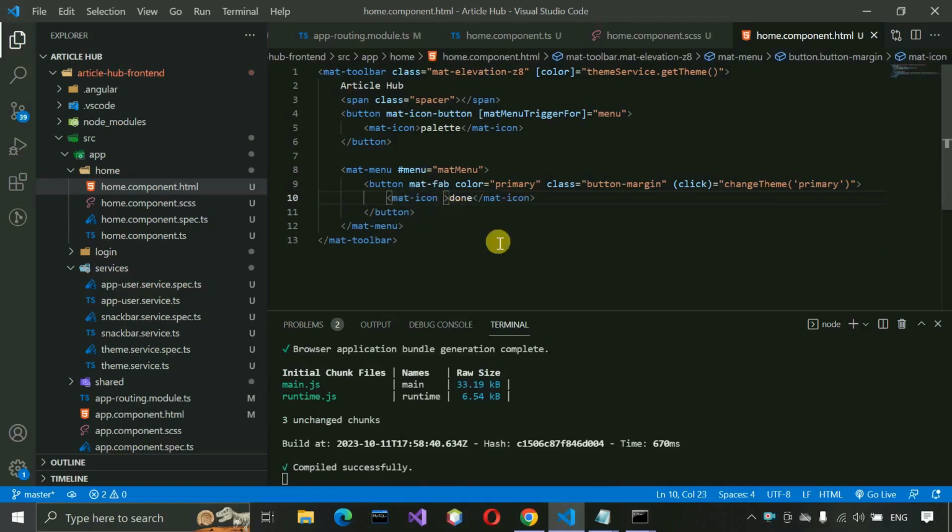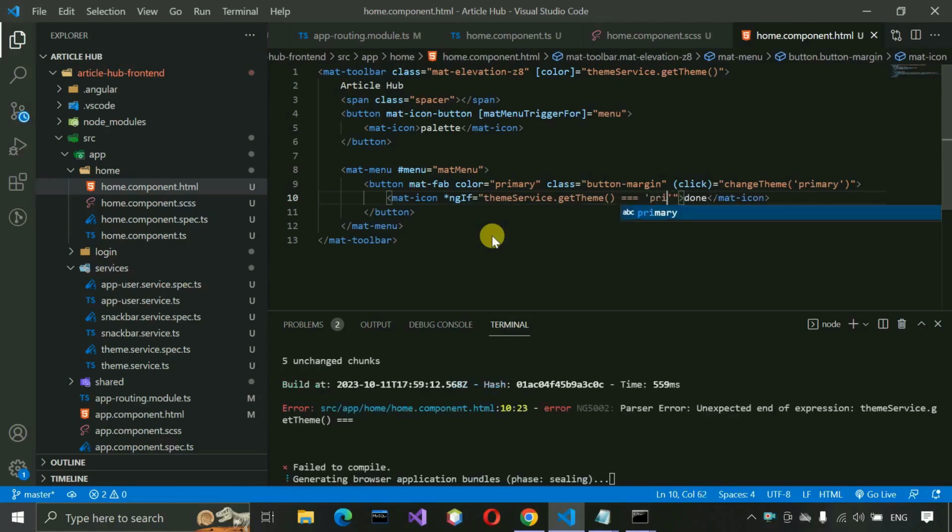So here I'm going to write a *ngIf directive. This directive is basically used to hide or show the element dynamically in our DOM. Okay, so here I'm going to write themeService, this one we are going to call, and dot getTheme, and triple equals, and then we have to check whether it is primary or not.